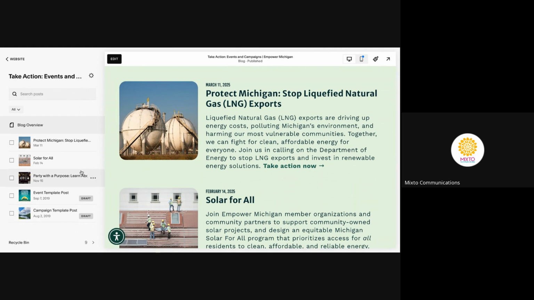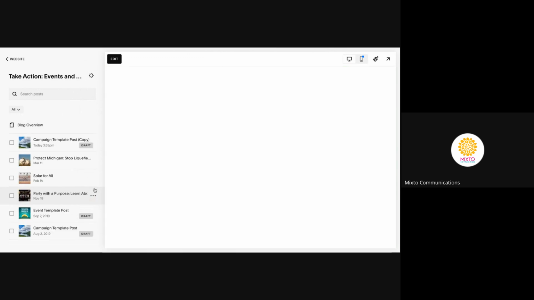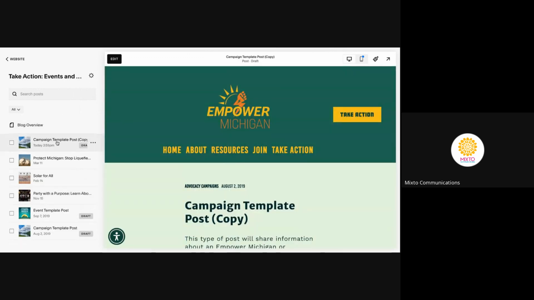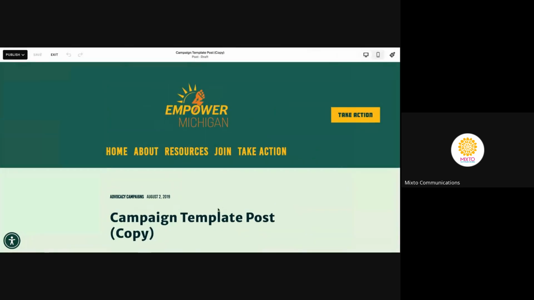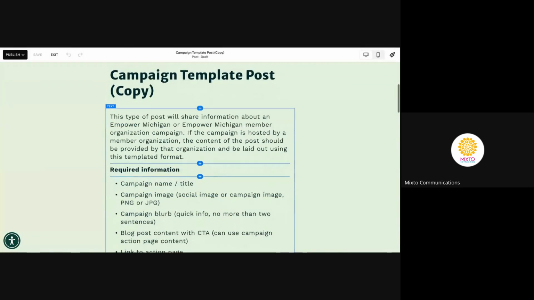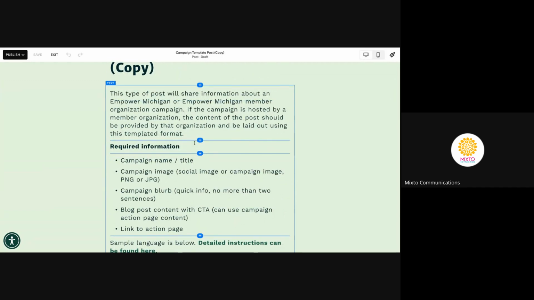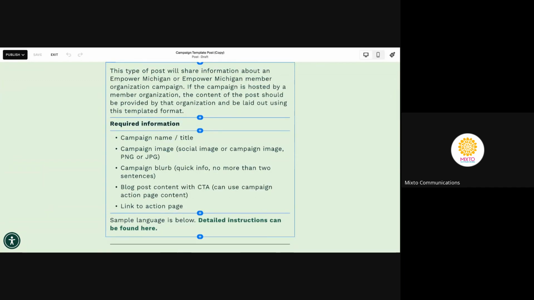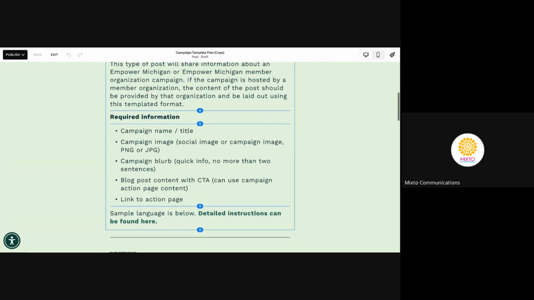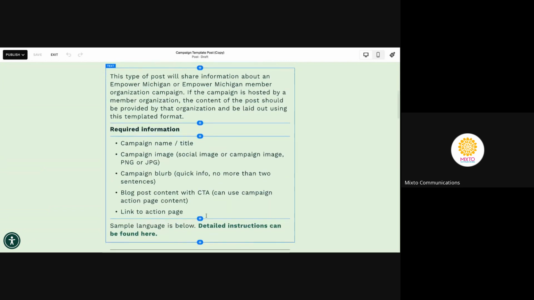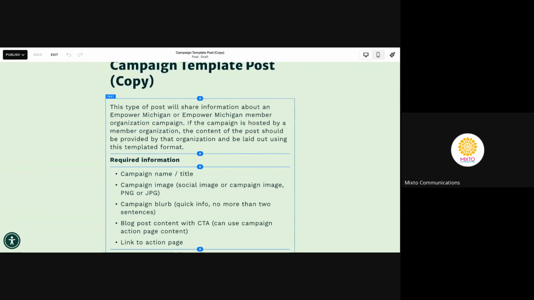So if you want to add a campaign post, you hover over the campaign template post, which is a draft, click on the 3 dots and click duplicate. It'll create a copy at the top. So you'll click on the copy and click on edit. And so in these templates, it gives you an overview of what the post should look like and the information it should have in it. So you'll need to strip that out before you're done, but it's important for you to have that so you know what it looks like.